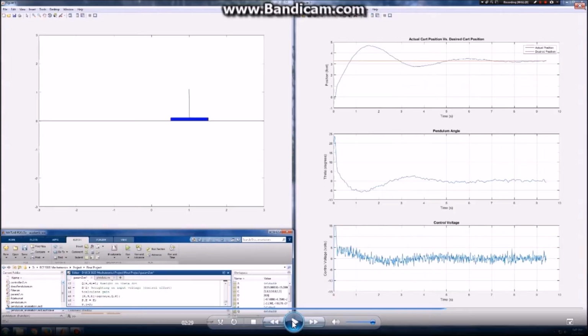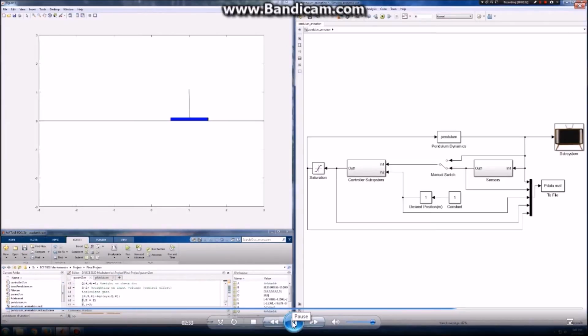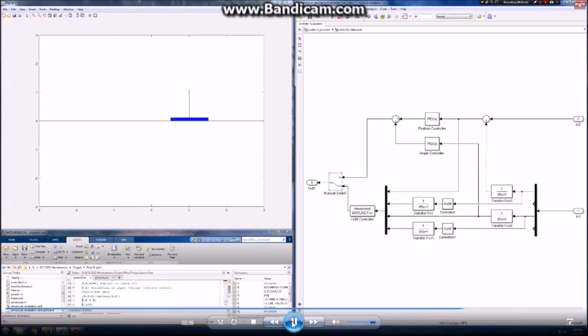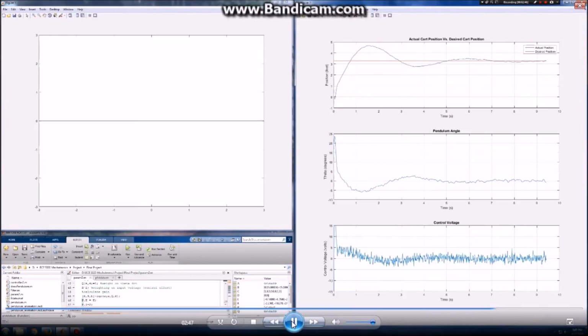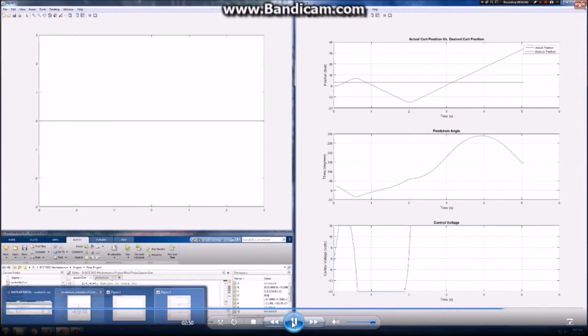So what we have done is we have calculated the LQR gains using a length of 1, and then we have doubled the length to be used in the actual dynamics of the system. So as we can see, it attempts to stabilize, but in this case it is unable to do so, and it quickly saturates its control voltage.